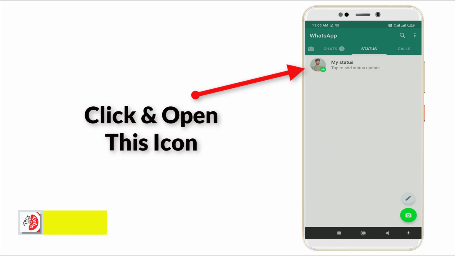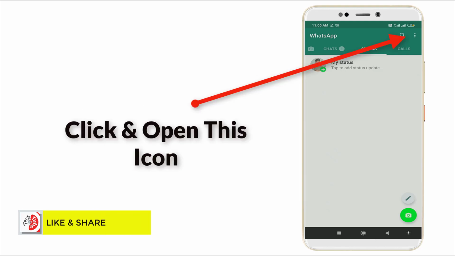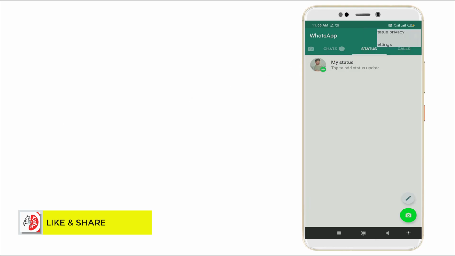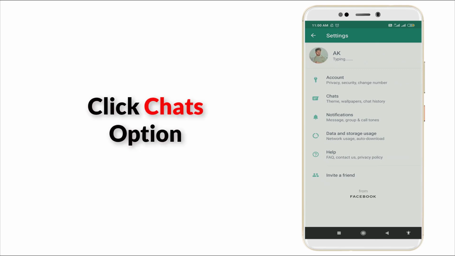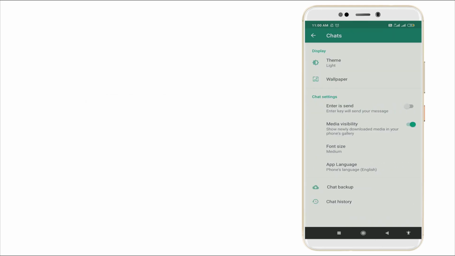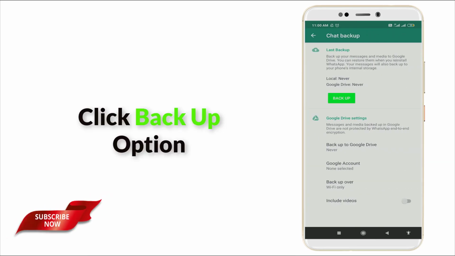Now I'm going to click the three dot icon in the topmost right corner. Click it and go to the settings option. In these you can see chats are there. Click the chats and you can see the last option, chat history, and before that chat backup is there. Click chat backup, and you want to click the backup option right now.